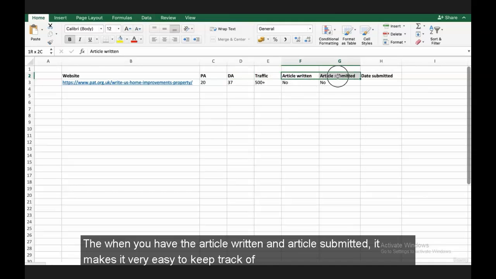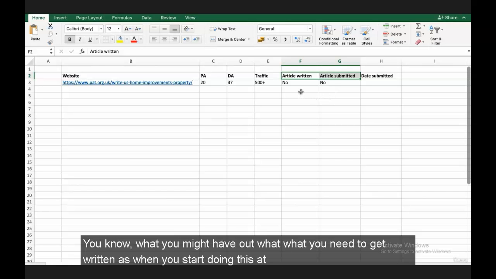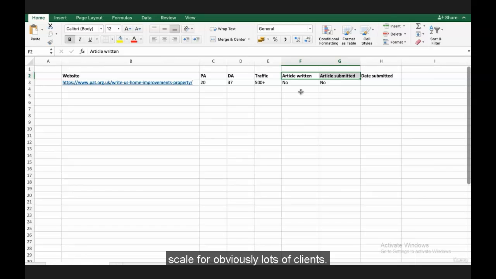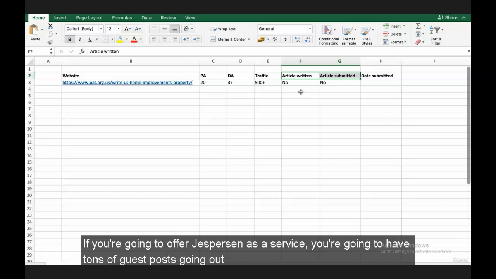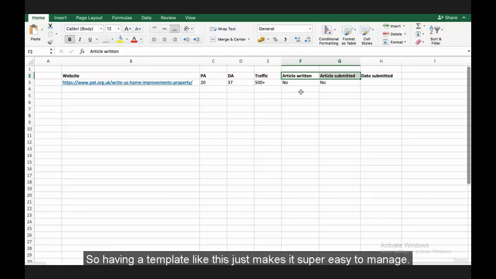When you have the article written and article submitted, it makes it very easy to keep track of what's going on, what articles you might have out, what ones you need to get written. When you start doing this at scale for lots of clients, if you're going to offer guest posting as a service, you're going to have tons of guest posts going out every single month. So having a template like this just makes it super easy to manage.